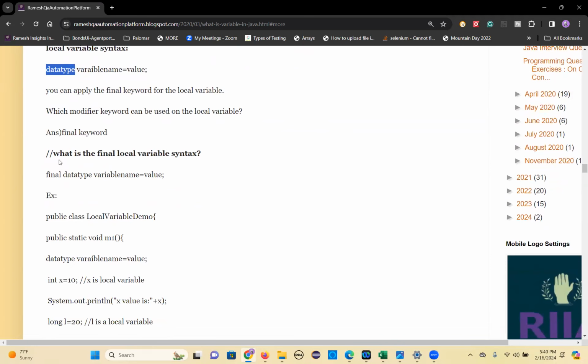This is the final local variable syntax: final data type, variable name equal to value. The difference between this one and the normal one is that a normal variable's value you can update in the next line. But for a final variable, once you initialize it, once you assign a value, this value cannot be changed in the next line. If you try to assign a new value, it will throw a compile time error. Clear? That's the normal variable and the final variable.